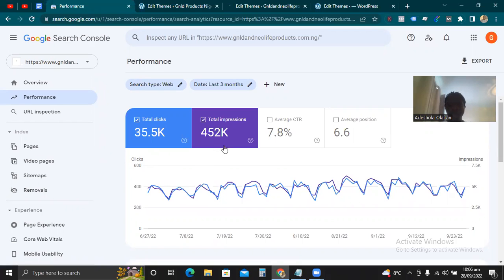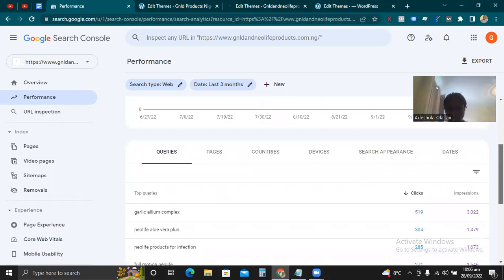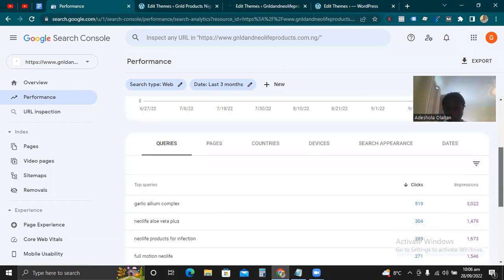In the last 3 months, I have 452K total impressions. That is the number of exposures that my website got on the web, which is massive. And an average click-through rate of 7.8% with a 6.6 average position. So let me come here. I'm going to break all the things here down.